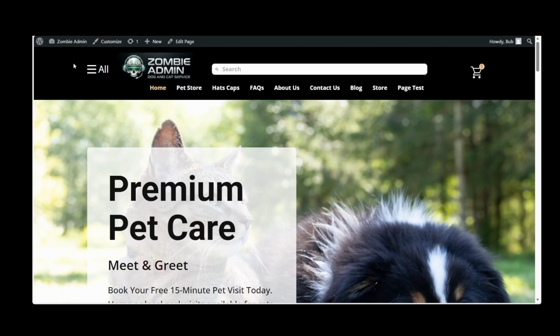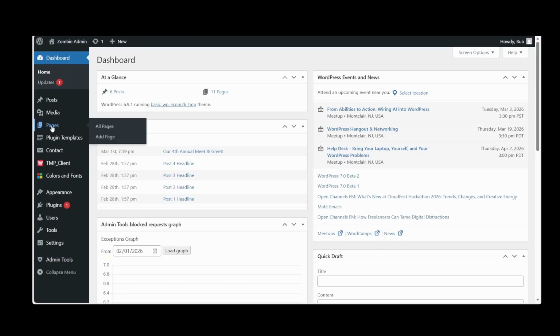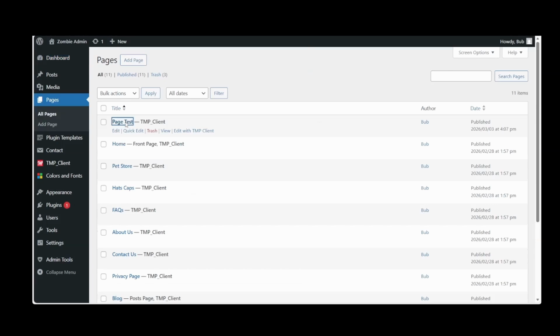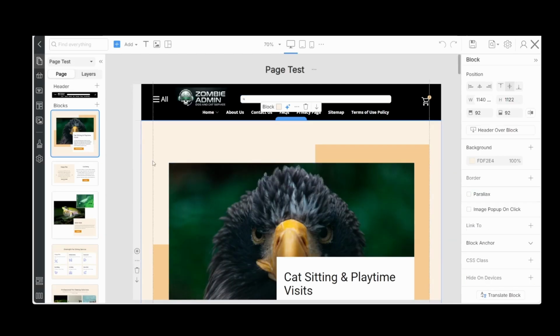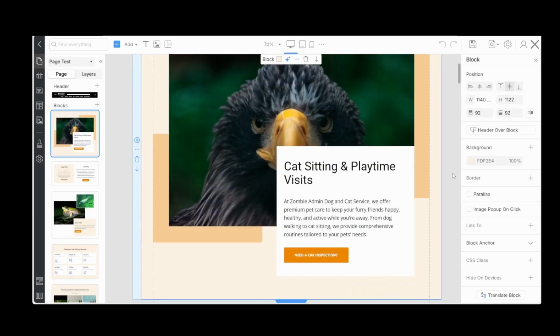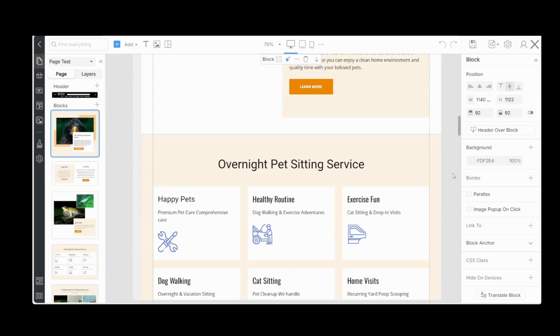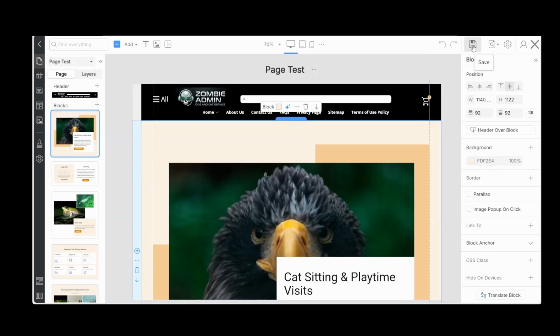Let's head back to dashboard. Let's go to pages. And let's go to our page test. Let's click in to the home page. And we're at the home page, and this is a much better color set. I like this a lot. None of the blue. So we'll work with this. Save this actually. It's all saved.